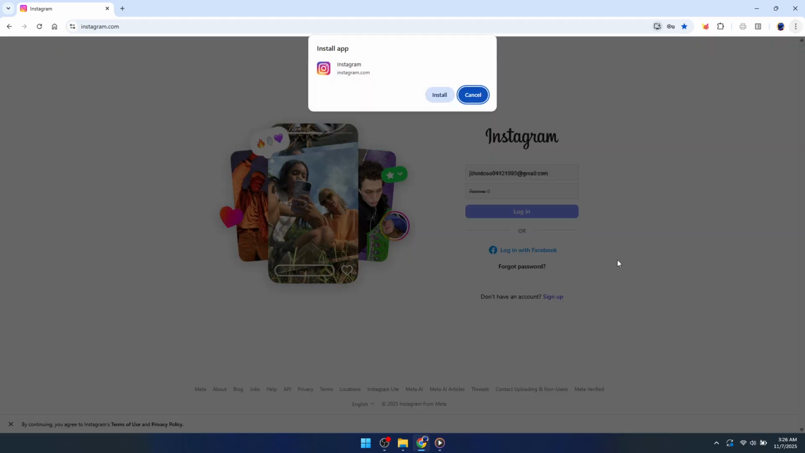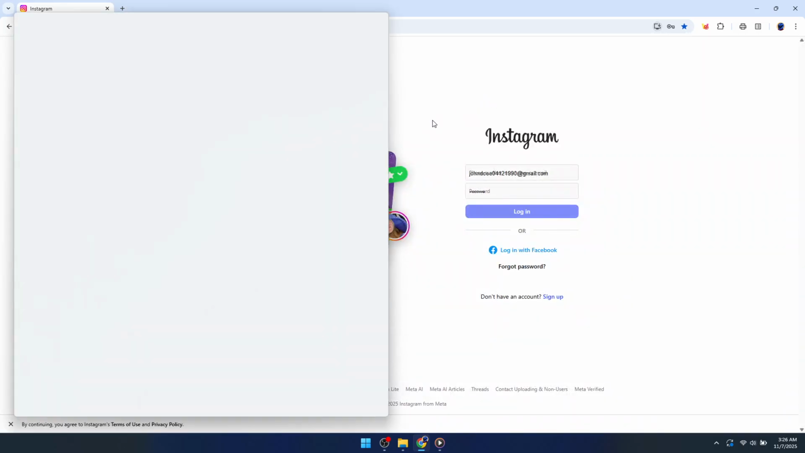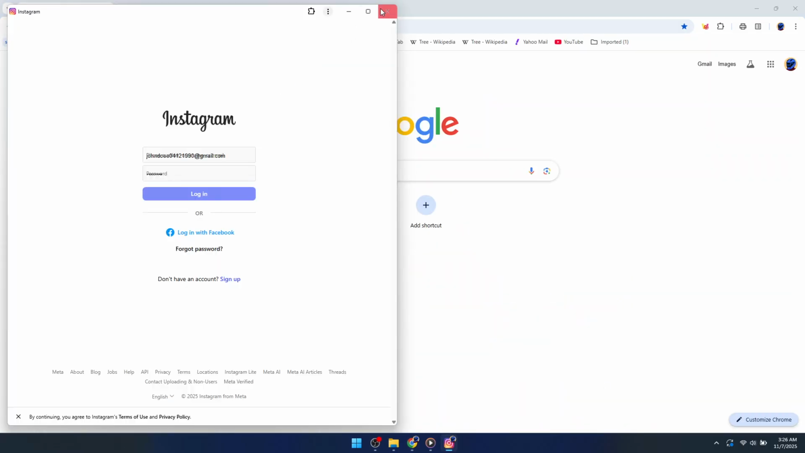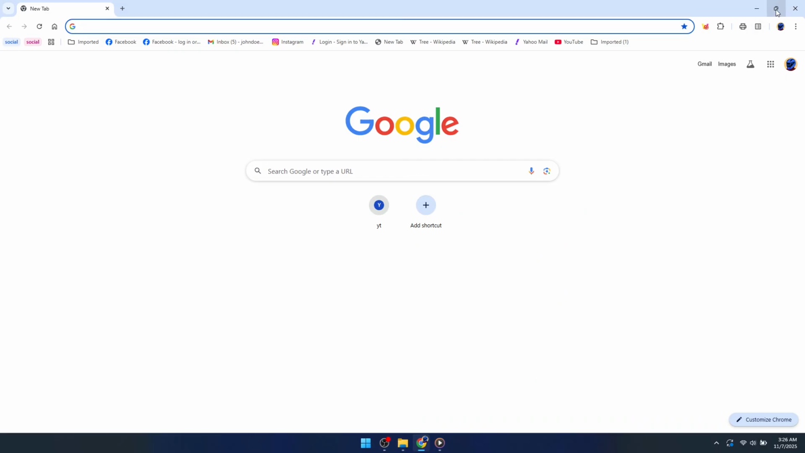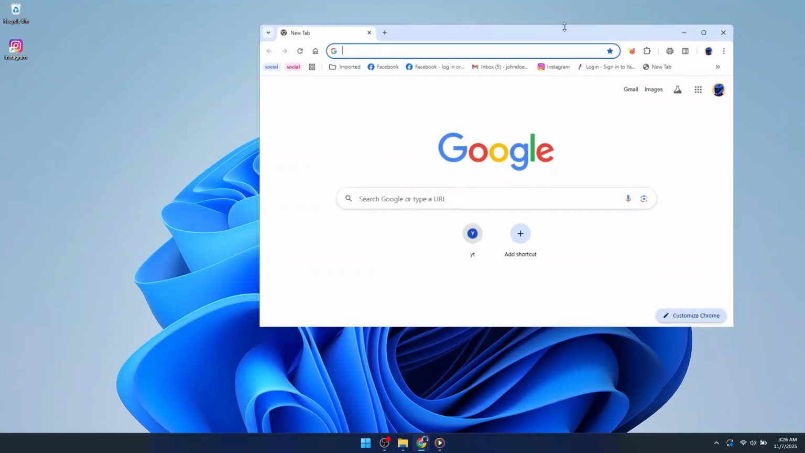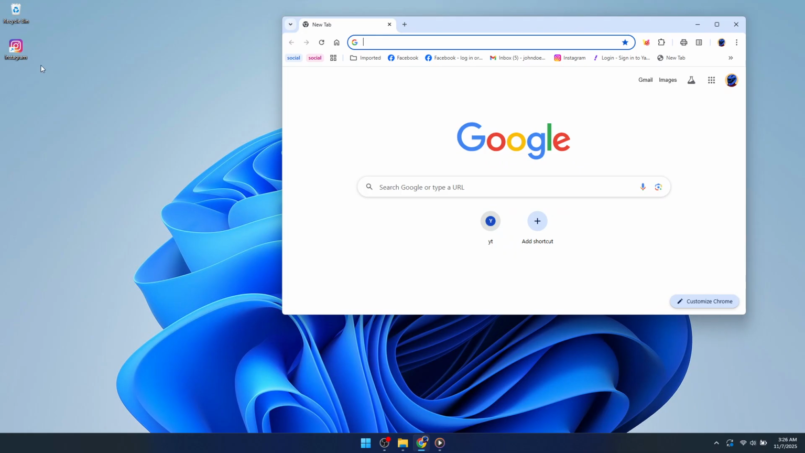Before we start, make sure you have created a shortcut of the website on your desktop. If you're unsure how to do that, you can check out our earlier tutorials on creating website shortcuts using Google Chrome. Now, let's dive in.